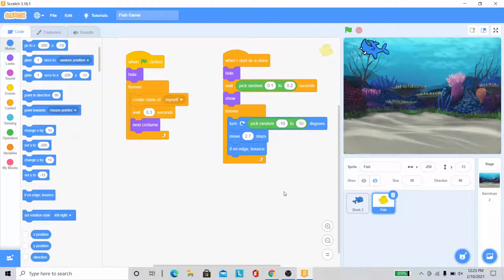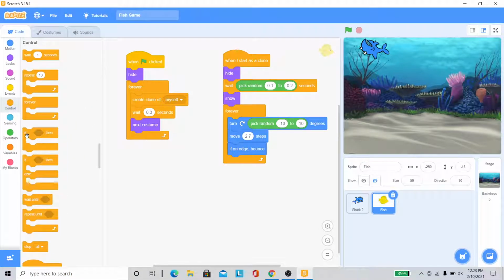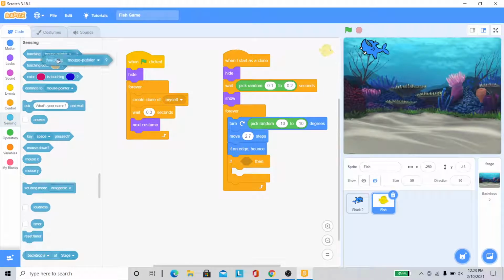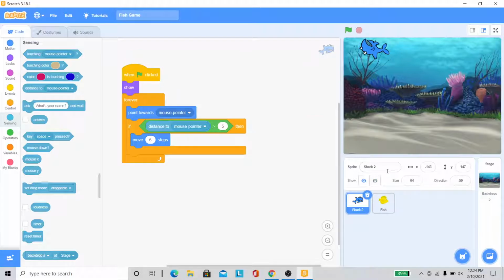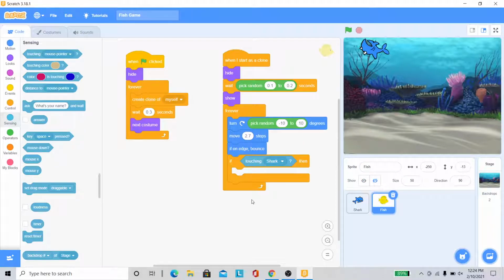But the shark is not doing anything. For that, we need to go to the if then block. We need to go to control, take an if then block. And then we need to go to sensing, take a touching block. So the computer knows if touching another sprite, it's gonna do something. So if touching shark 2, actually let's change this. This is the place where we wanted to rename it. So now it's a shark. Now, yep. So if touching shark, then it's gonna first hide.